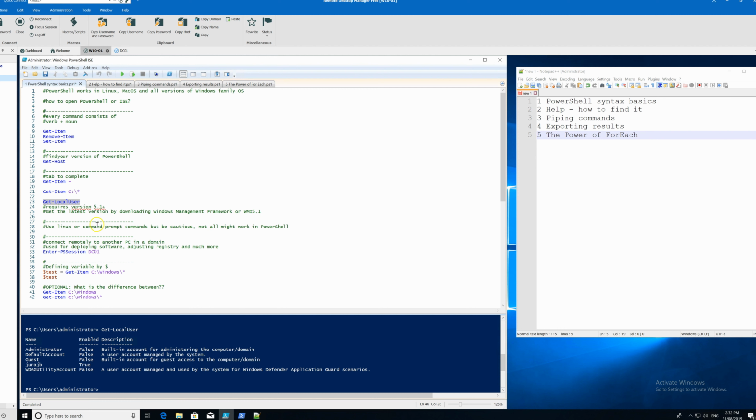You can also use Linux commands. The most common are working, but not all of them will. So be cautious and make sure that your command is executing as expected.